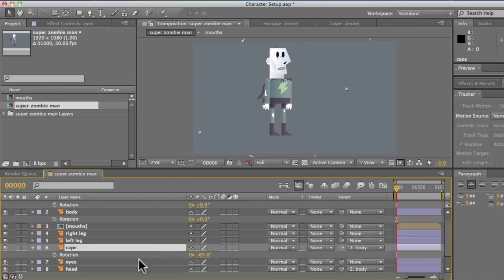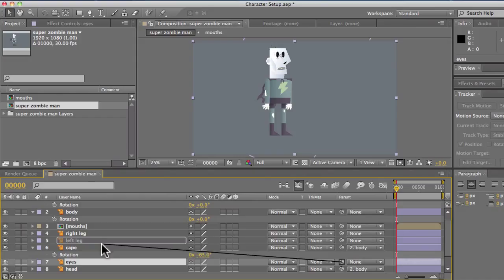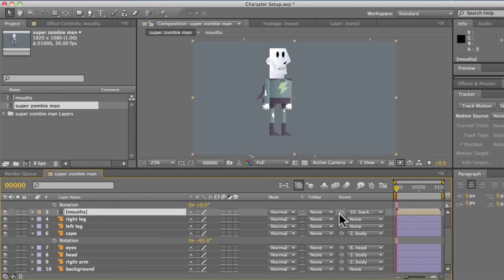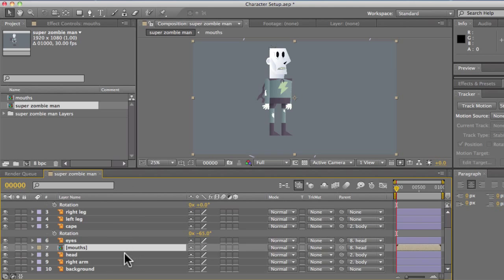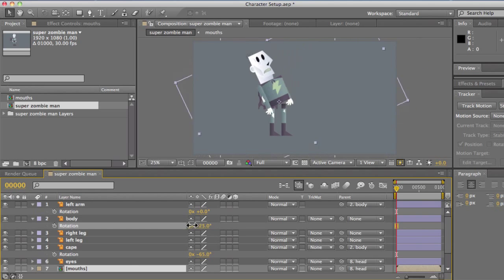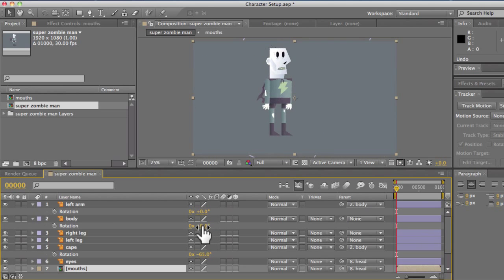I'm going to do the same thing too. I'm going to make sure that the eyes and the mouth are parented to the head, and then I'm going to make sure the head is parented to the body. This way when I rotate the body, the head moves, but it doesn't move the eyes separately. Only when I move the head will the eyes and the ears and the mouth move. So there you go. Now when I rotate the body, you can see the arms and the head and everything move.